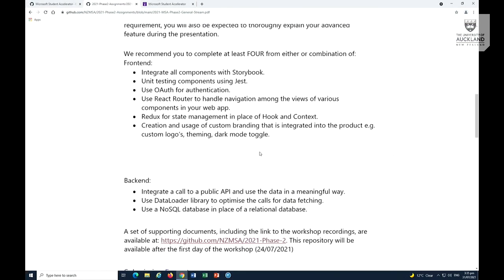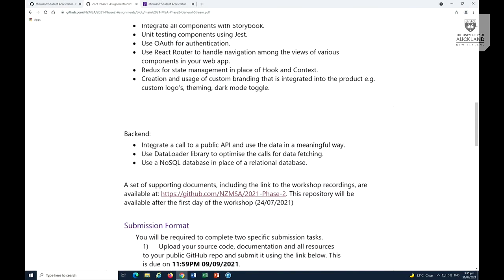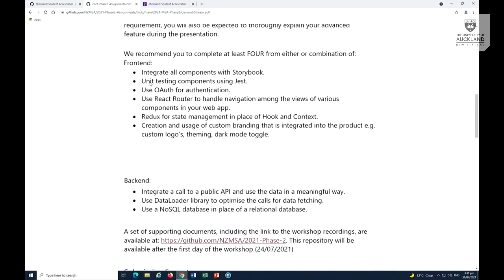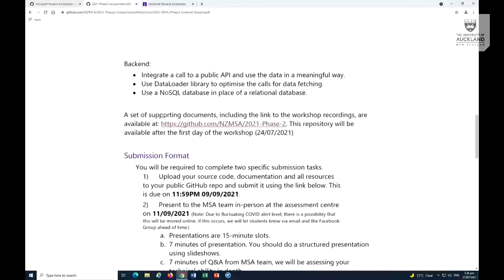In terms of backend, we touched on this last week, but using a public API. While you'll have your own API using GraphQL, using another API to get some data and integrating that with your database would be quite good. Using a data loader, and if you want, you could use a different type of database, so NoSQL. Just 4 of these bullet points, or as many as you can do. If 4 is a little bit hard, that's totally cool as well, but try and get through as many as you can.